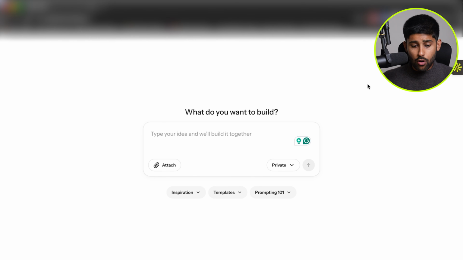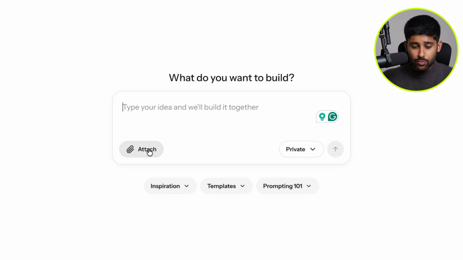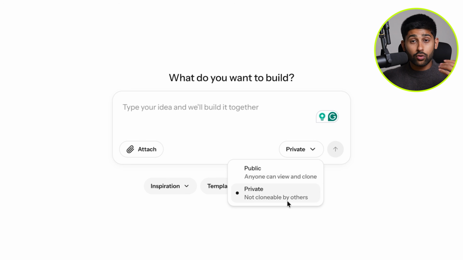Simple as this. The way that Mocha works is I'm pretty much just prompting it. I'm typing in ideas as if you're typing in an idea to ChatGPT of what I want to create. So you can even add attachments. You can make it private, so it's not clonable by others, so it's only for me. Or you can make it public where anyone else can view it and they could clone it.